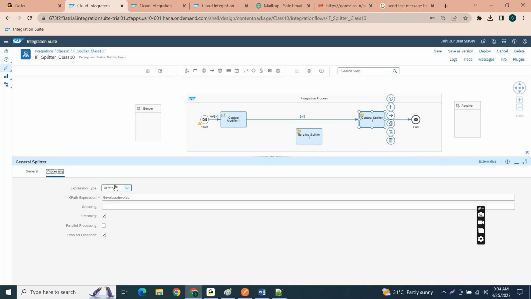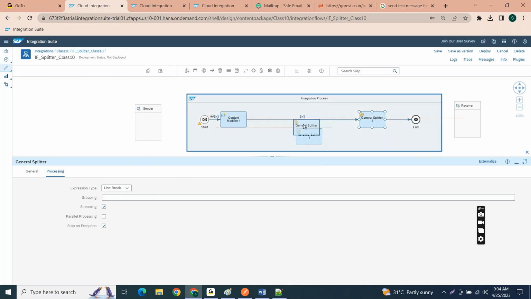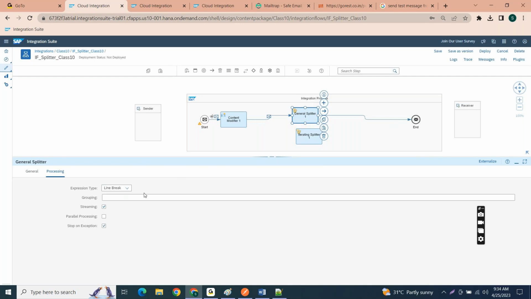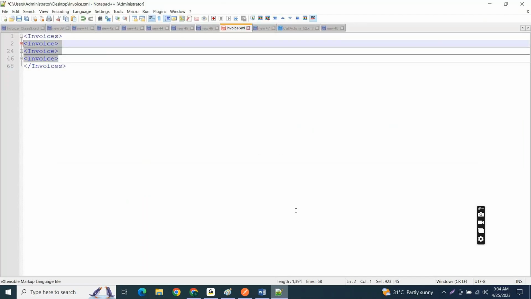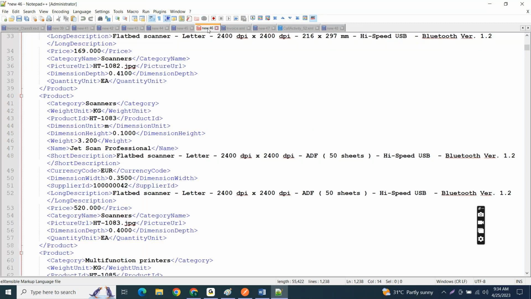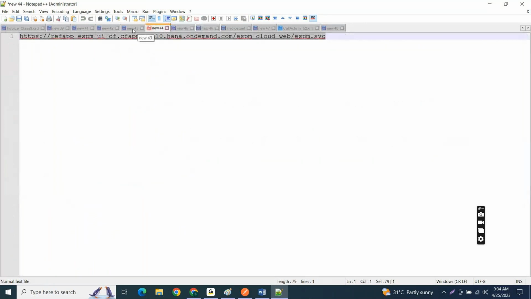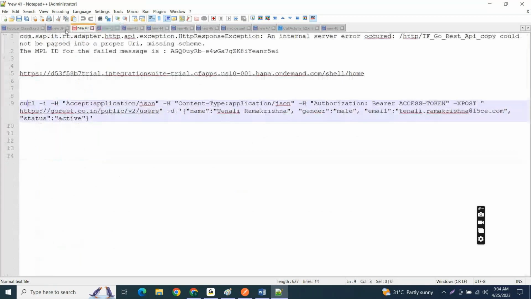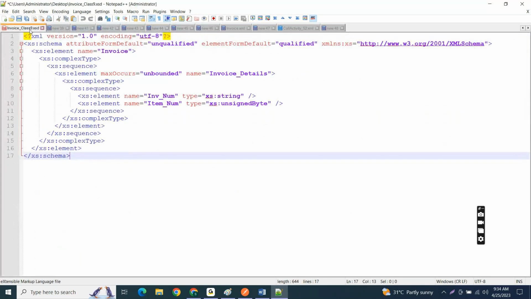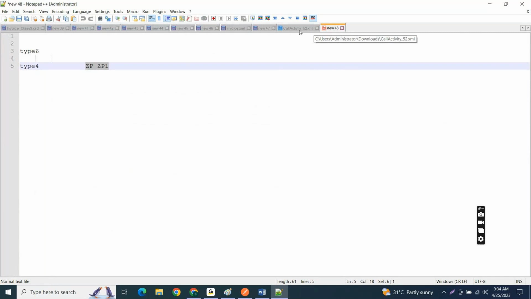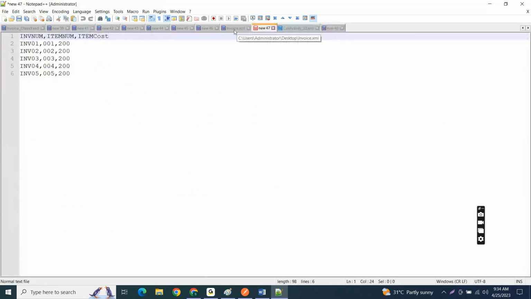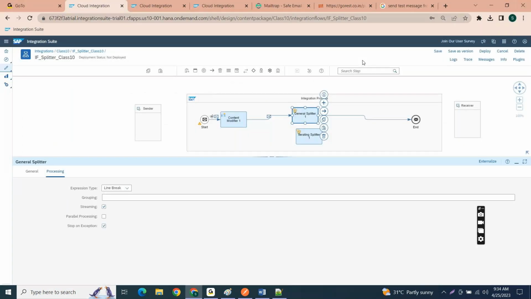So here you can see, let's configure the line break. Most of the cases we will use this option for CSV files. CSV means comma separated values. Previously I created a CSV file here. Let me check once. This is one of the CSV files, comma separated values. So let me take this file as an input here.